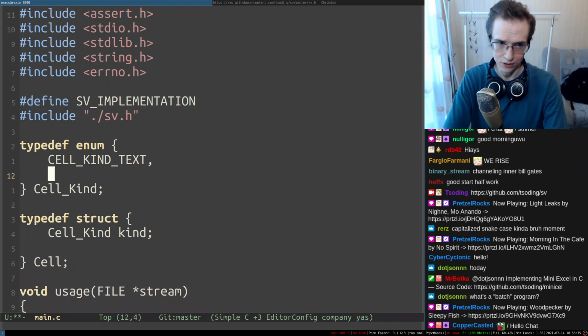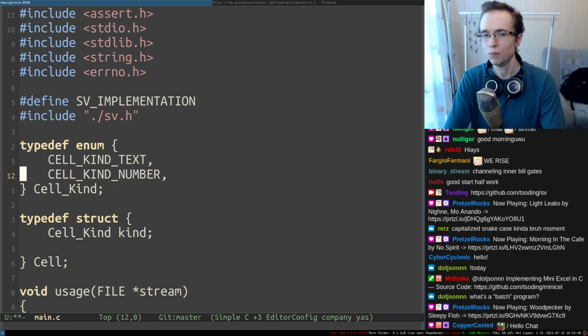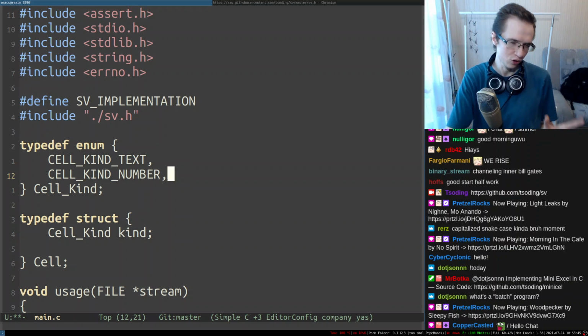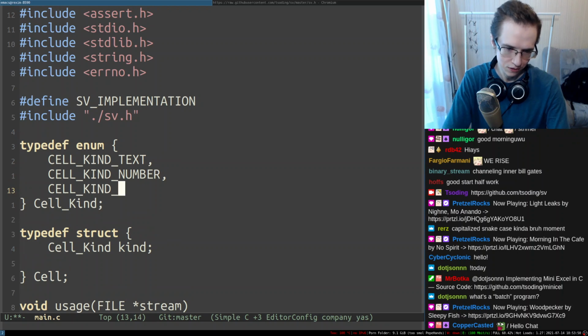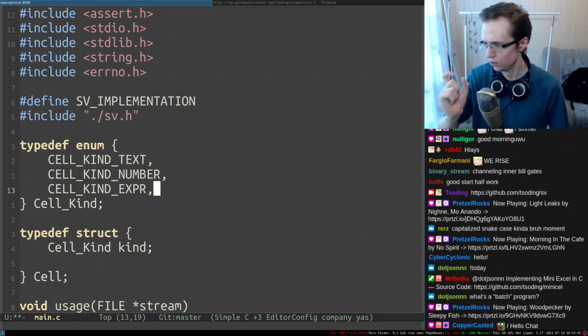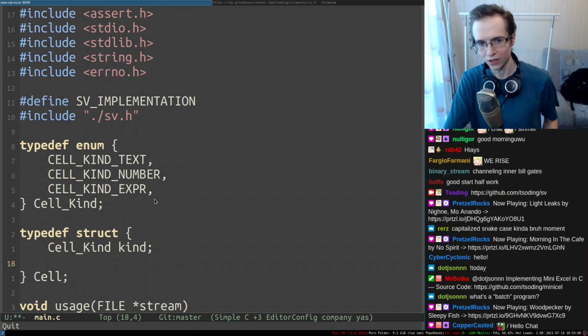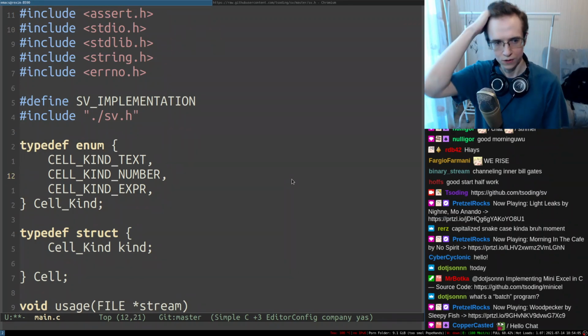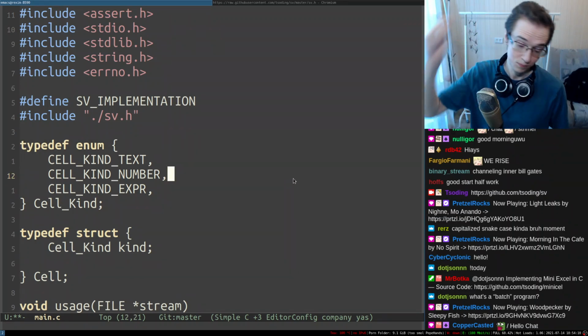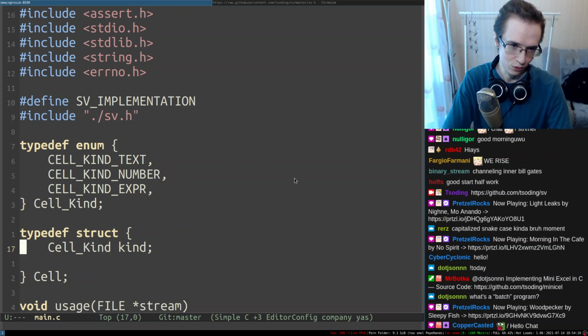text, right? So just a regular text. Cell kind, I don't know, number. I'm not sure if it makes sense to make this sort of distinction, but maybe it does. Cell kind expression, and these are the cells that start with equals, right? Depending on the kind of this thing, we're gonna have a union that can lead to discrimination of these different things, right? And yeah, that's basically what we'll need to have at some point.